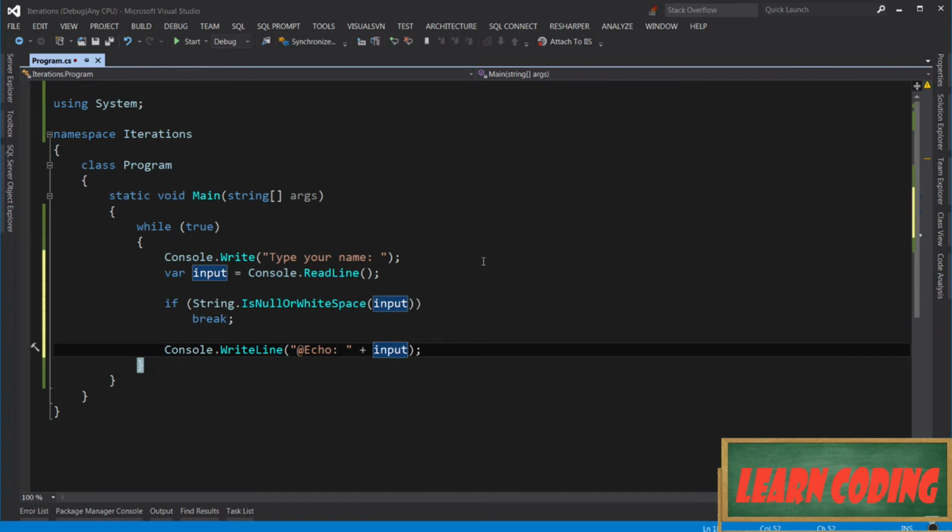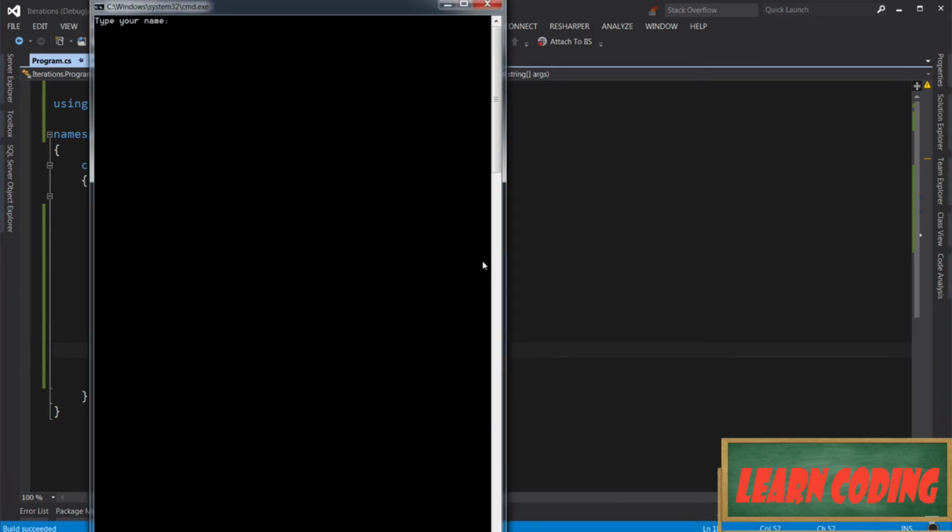Let's run this application. So type your name, Mosh, echo Mosh. Note that the program continues execution. So this time I type John, and it echoes John. Now this time I'm going to press enter, and the program terminated. One of the questions beginners ask me is, how does this press any key to continue appear here? I didn't write any code for that. When you run your application using Control and F5, by default, when the application terminates, the console displays that message for you.